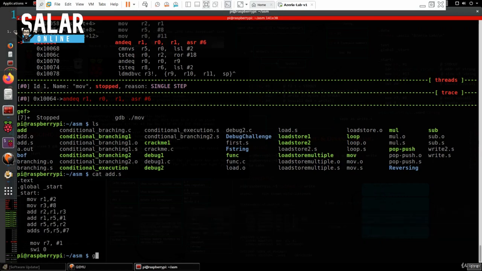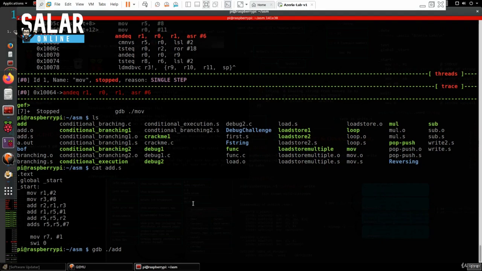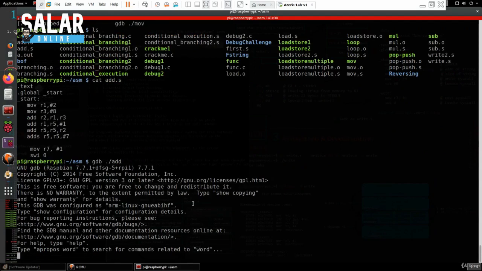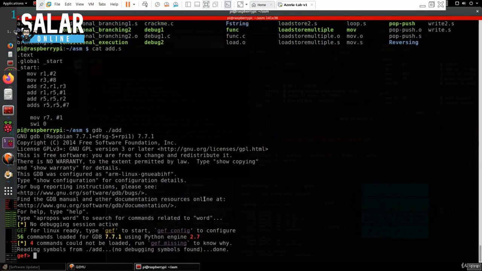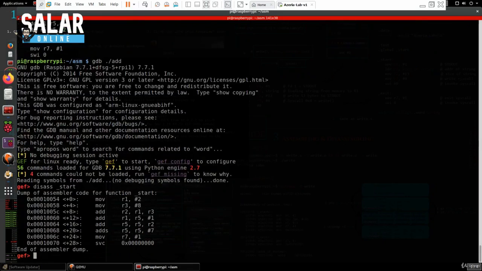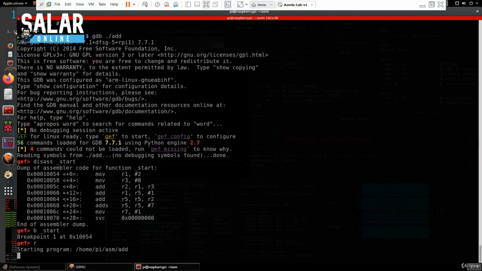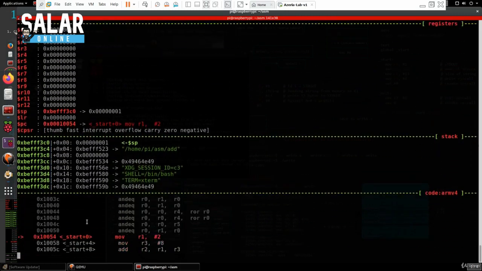Firstly I will use gdb and say add, and it will take some time. Yeah, it's done. And if I do a disassemble and say start, I can see all the instructions. So you will put a breakpoint at the start like we did before, and we will run the program using r. And the program is now started.